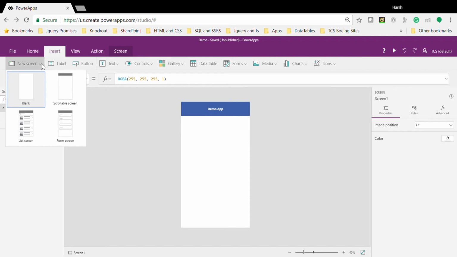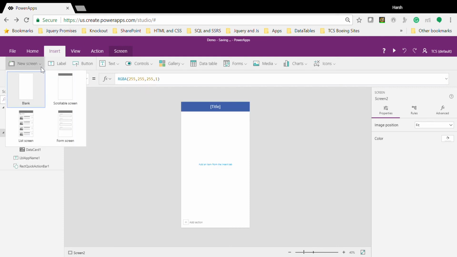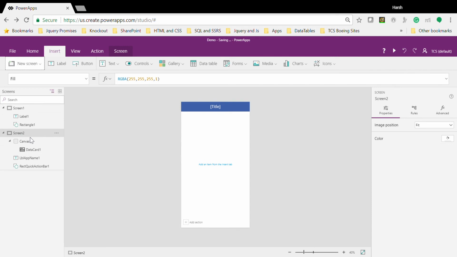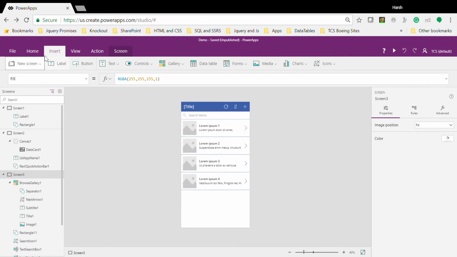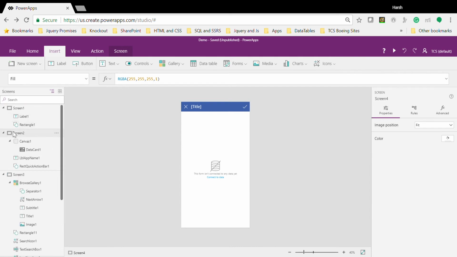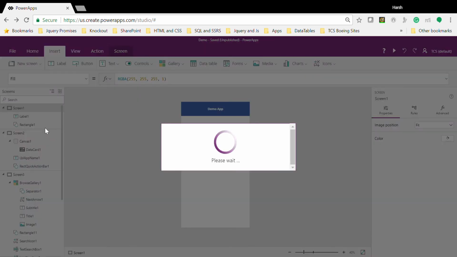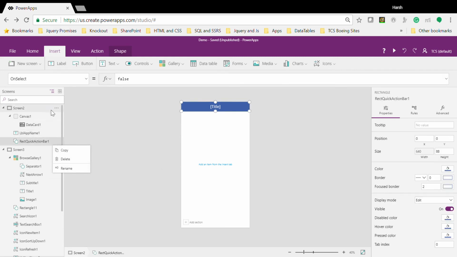I just wanted to show you that we have built-in screens available. So we have a blank screen, a scrollable screen, a list screen, and then we have something called a form screen. So these are the various screens that are available. Okay, so let's delete this. So you can delete a screen, you can rename a screen, you can move things up and down.